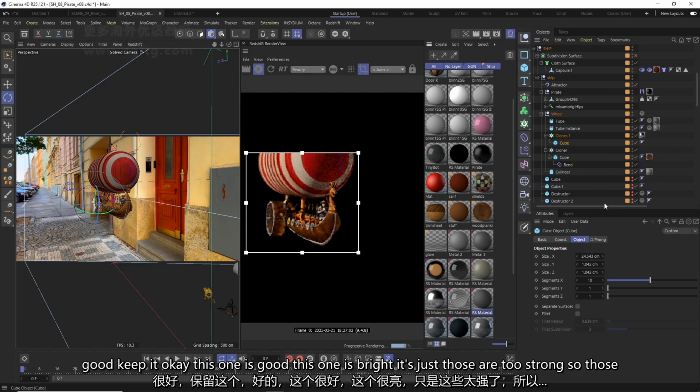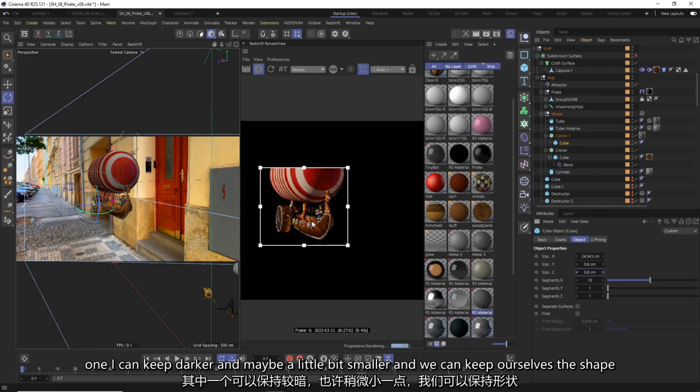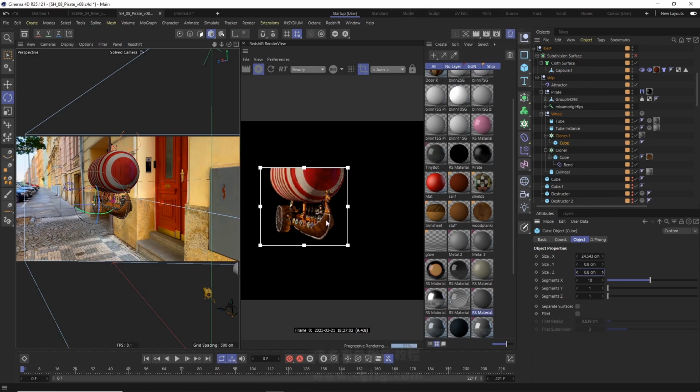Okay, this one is good. This one is bright. It's just those are too strong. So those ones I can keep darker and maybe a little bit smaller. And we can keep the rest of the shape.